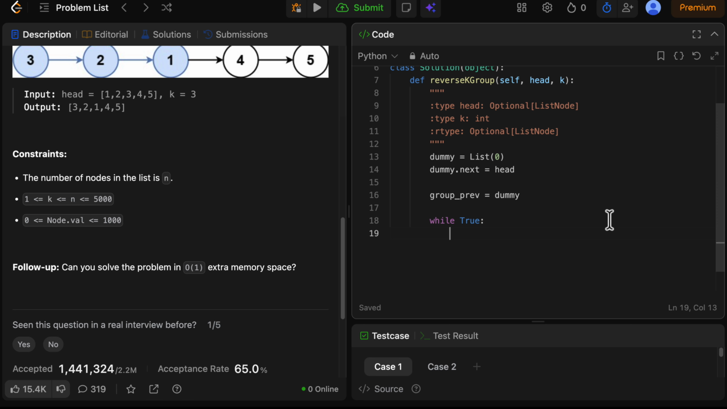So inside of this loop, I'll check if we have k nodes ahead. If self.get_kth, I will explain this kth method. The first thing is the previous group, and the k value. We need group ref and k. And then we check if we don't have k nodes, then we are done. That's where we break the loop. So if not kth, then break out of the loop.